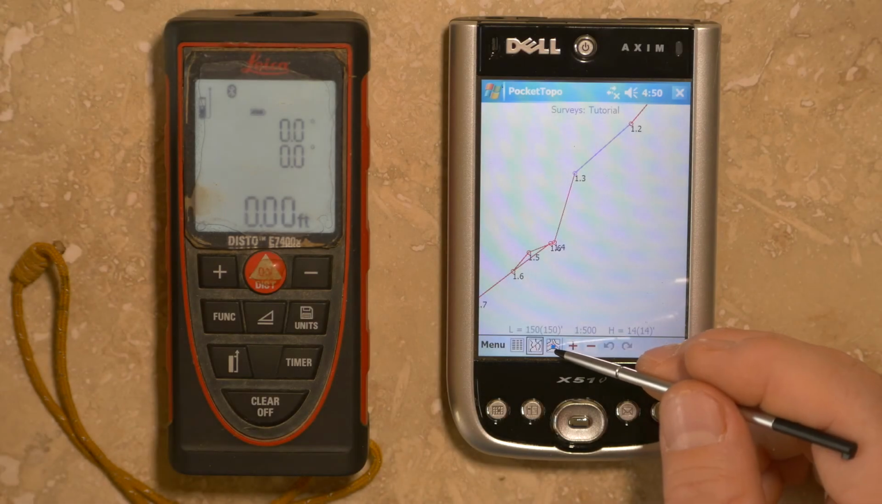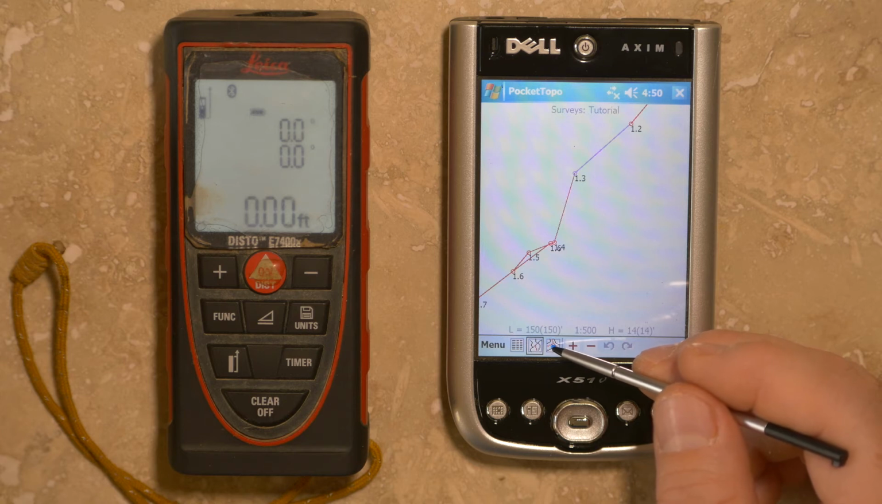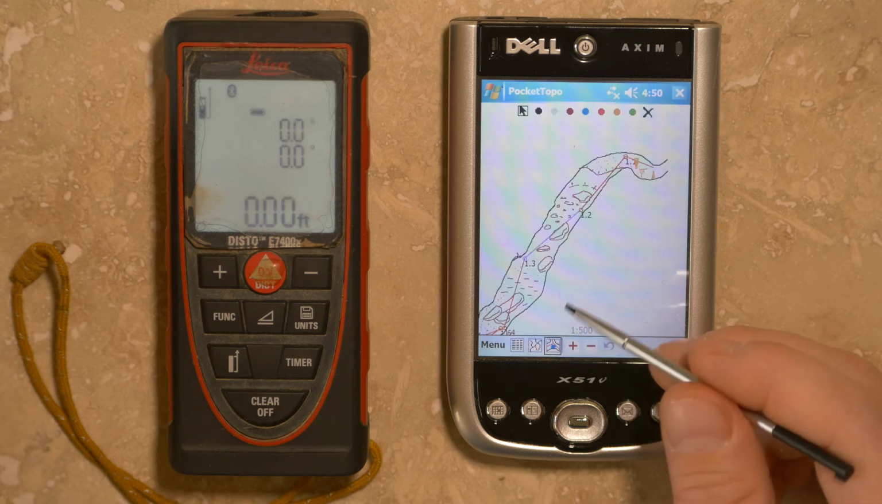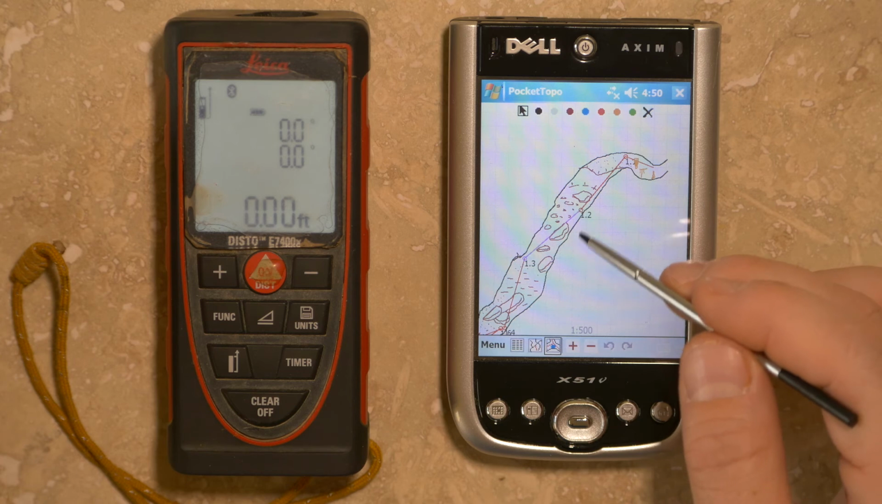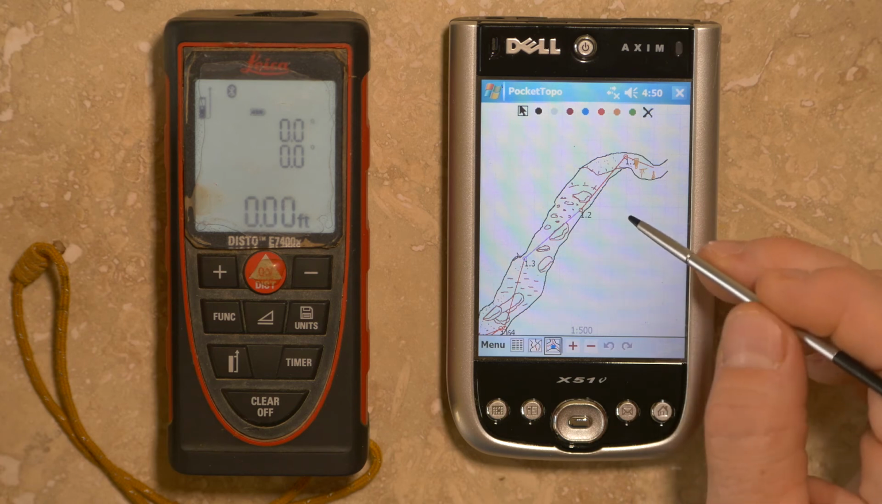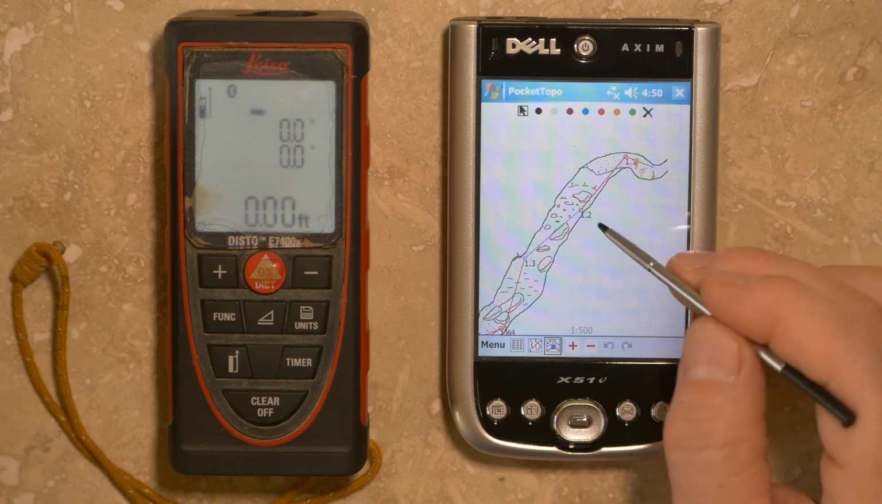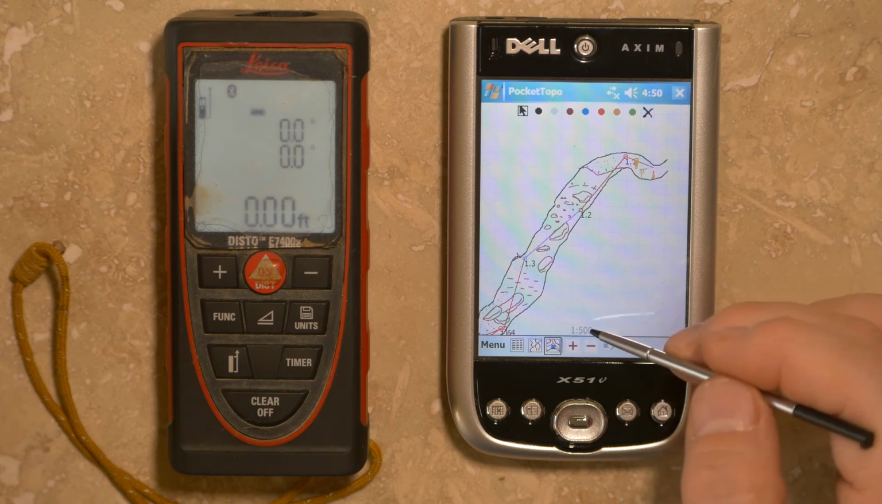The next tab is the sketch tab. That's this other icon here. I've just made up a mock sketch here as an example, but you'll see the line plot and the station names identified there.